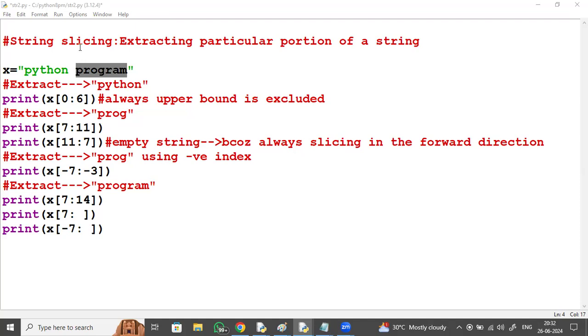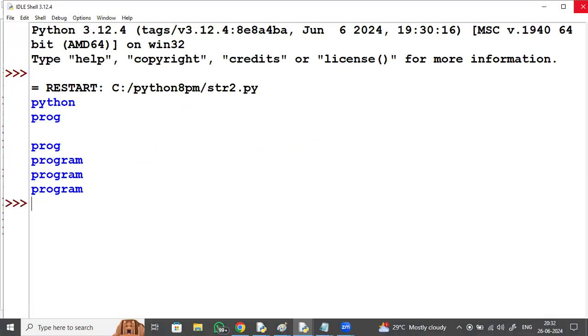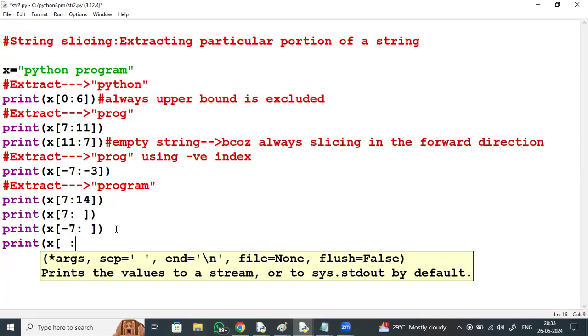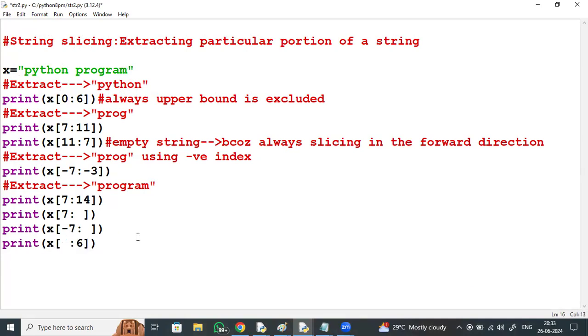So run the module. You will get the same output, right? Program. Okay. It reads up to the end of the string. Minus 7 to end of the string. Now, is it valid if I ignore this lower bound? If I ignore this lower bound, is it valid? Yes, from where is it going to slice? From 0. So it is valid. By default, it will read from the start of the string to 6, and 6 is excluded. If you are ignoring the lower bound, it reads from the start to that particular index. If you are ignoring the upper bound, it will read up to the end of the string.